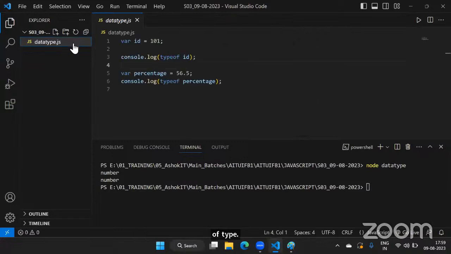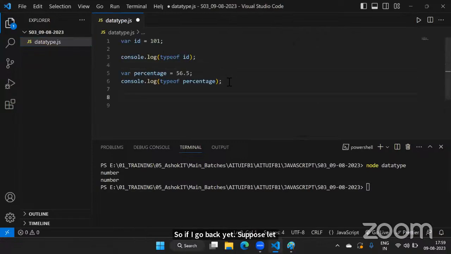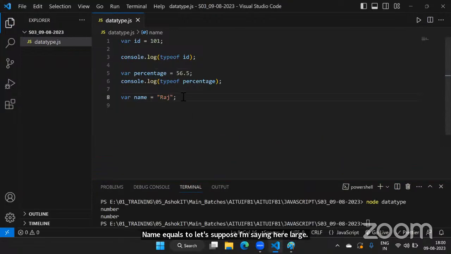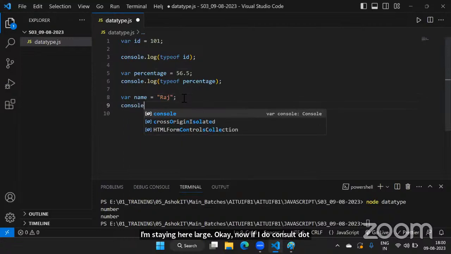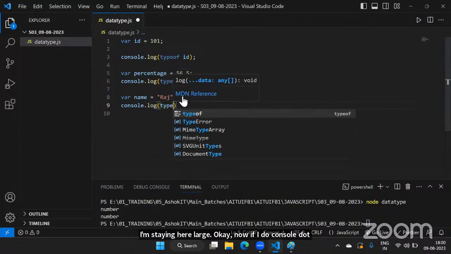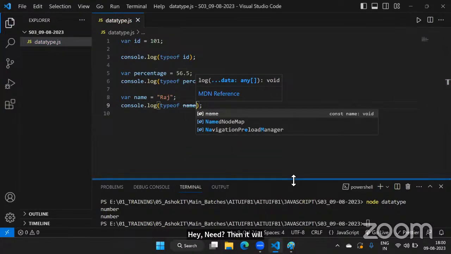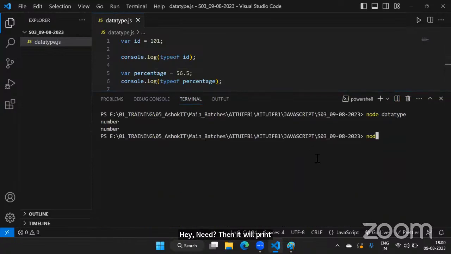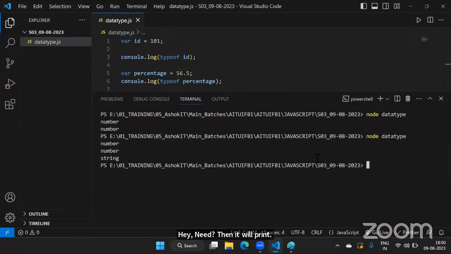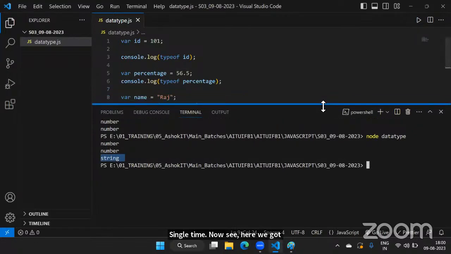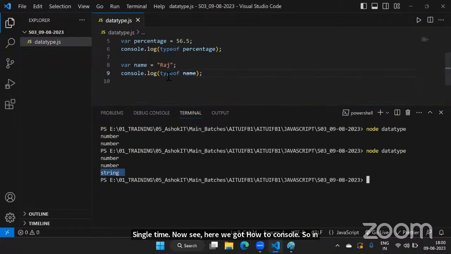So if I go back here, suppose let me create here var name equals to, let's suppose I am saying here Raj. Now if I do console.log, if I say typeof name, then it will print string type. Now see, here we got string type. In the third console, we got string type. Typeof name, string type.